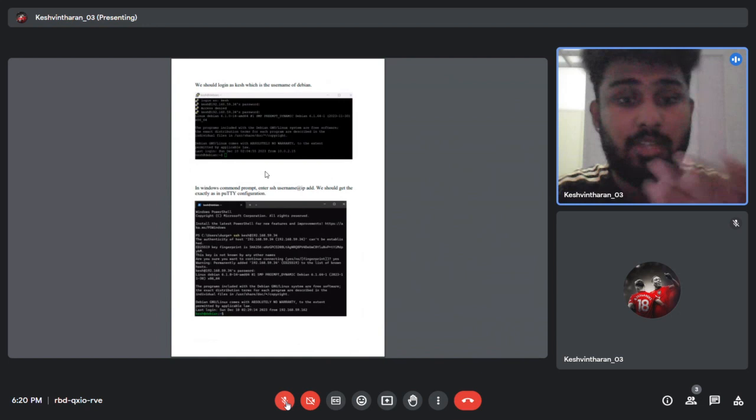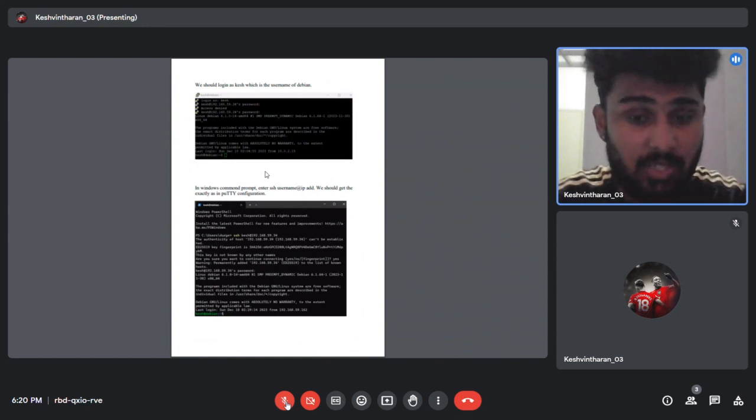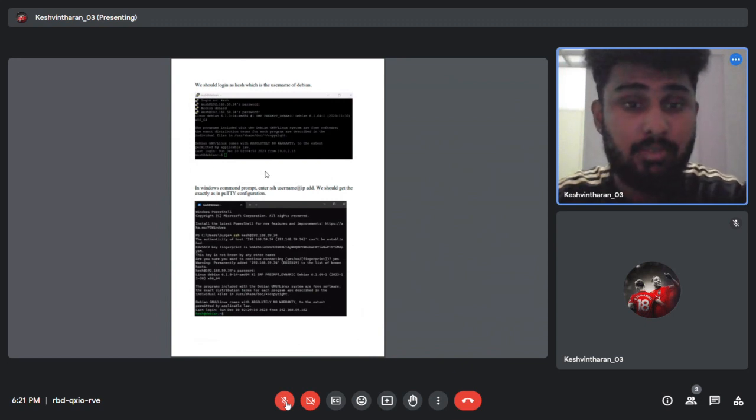So we do the same thing in command prompt. Enter ssh username at IP. We should get this exactly as in PuTTY configuration. So here I have entered the command, which is ssh cache at 192.168.59.34. So once you have done that, you will get exactly the same thing as in the PuTTY.